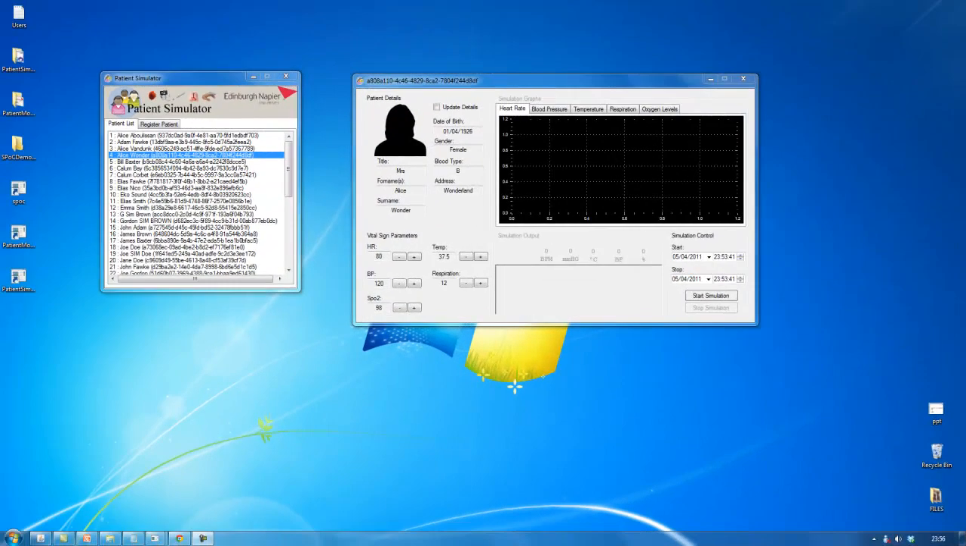So what we have here is the front end of the patient simulator, and under this tab we have a list of virtual patients which have been created in the past. I've selected the virtual patient Alice Wonder and these are her details here. I'm not going to go into the technical details of the patient simulator for this video. What I will state is that the main purpose of the patient simulator is to simulate the 5 physiological signs of a patient, which include heart rate, blood pressure, temperature, respiratory rate, and oxygen levels.